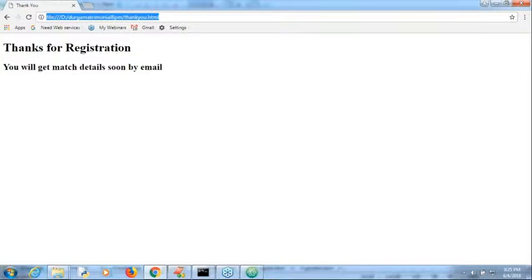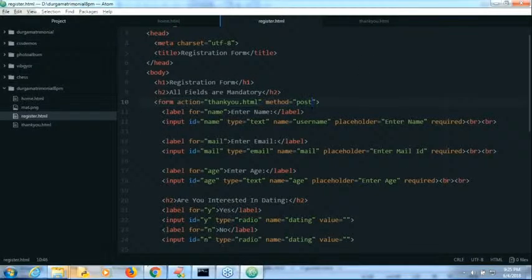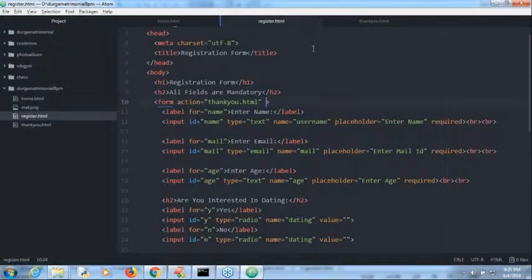Suppose I have one small doubt, sir. I'm not using any method attribute. Is it acceptable or not? Is the method attribute mandatory or not? It is not mandatory. If you are not using the method attribute, the default method for the form is the GET method. Remember, now I didn't use it, and I saved that.